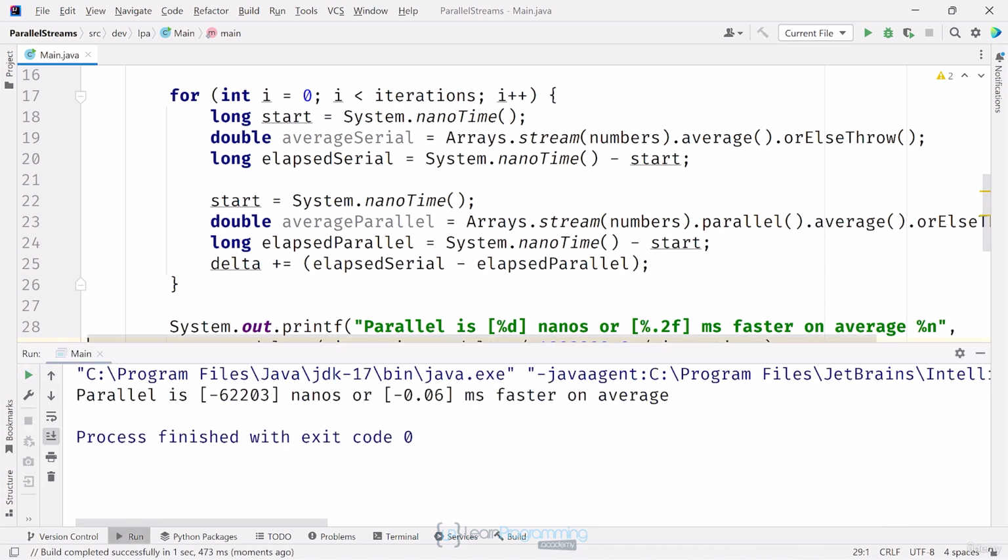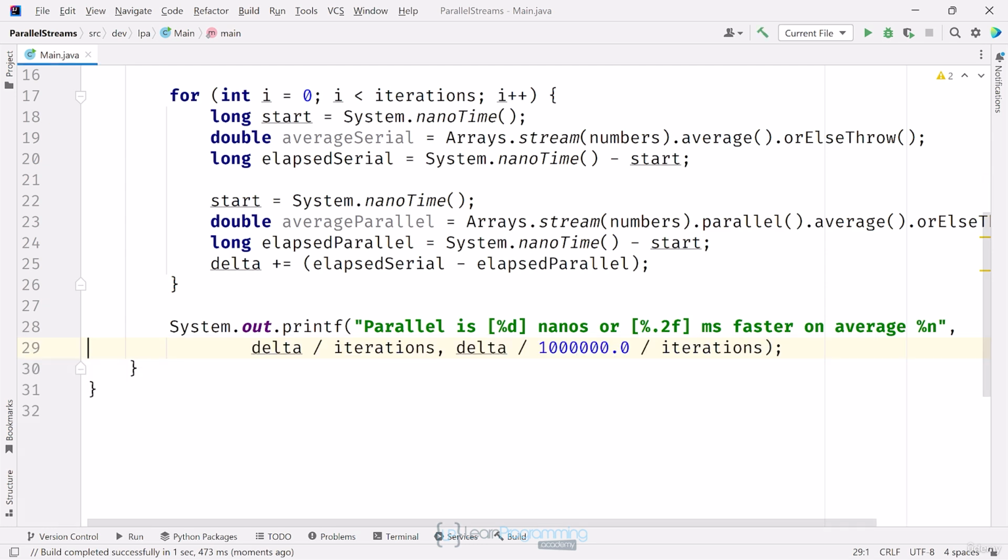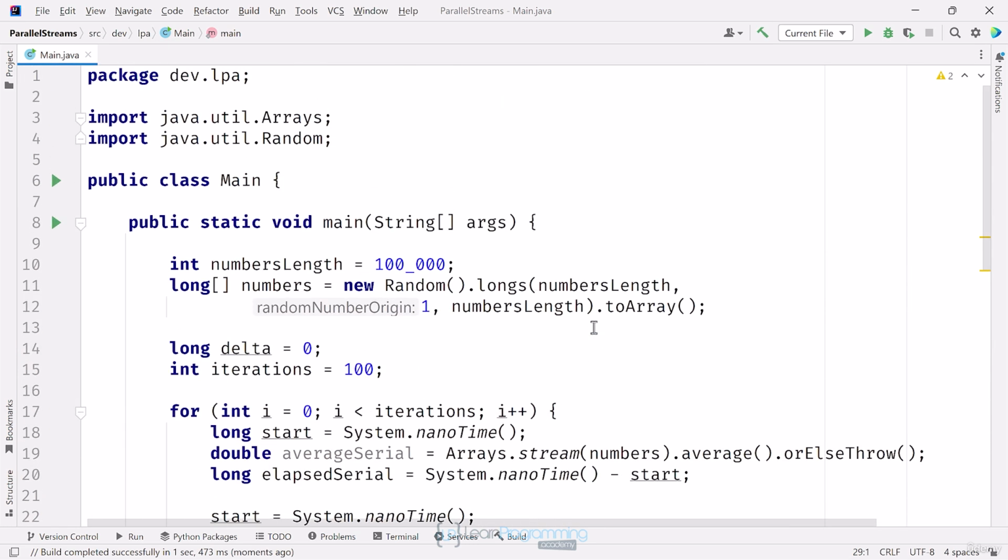For my own test cases, I usually get a negative number, meaning the parallel isn't faster than the serial processing at all. Maybe this surprises you, maybe it doesn't. I'll change the size of my array by changing the value in numbers length from 100,000 and bump that up to 100 million. I'll also change my loop iterations from 100 to 25 because these calculations will take longer. I'll run this again.